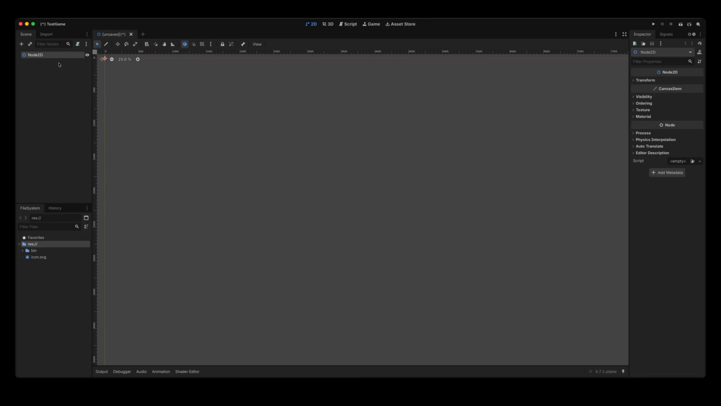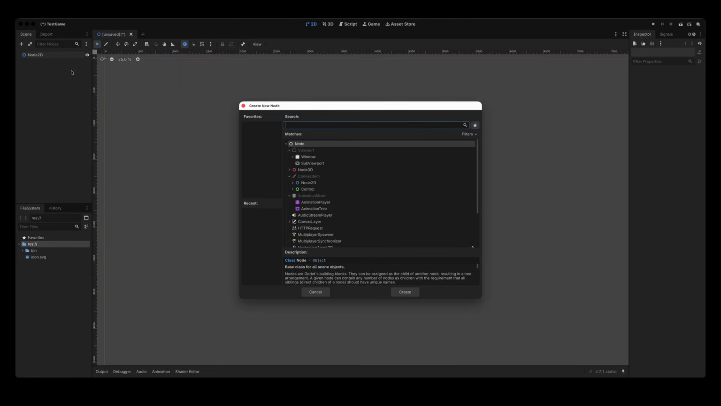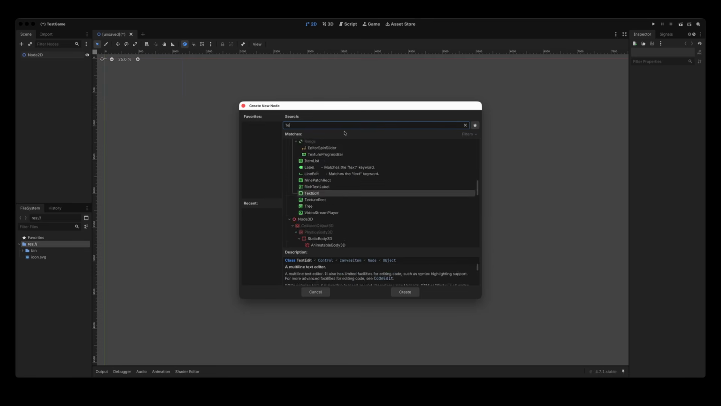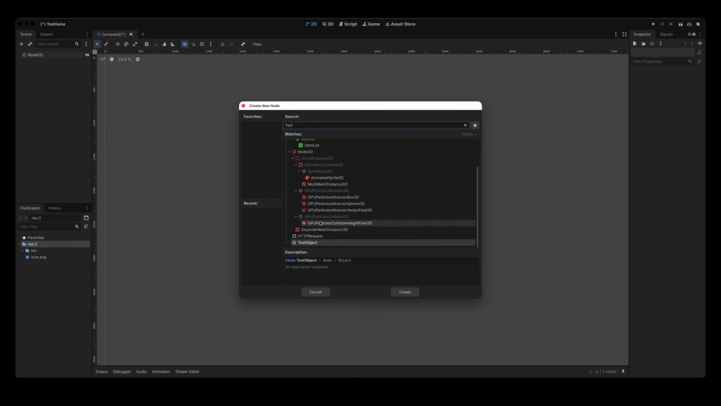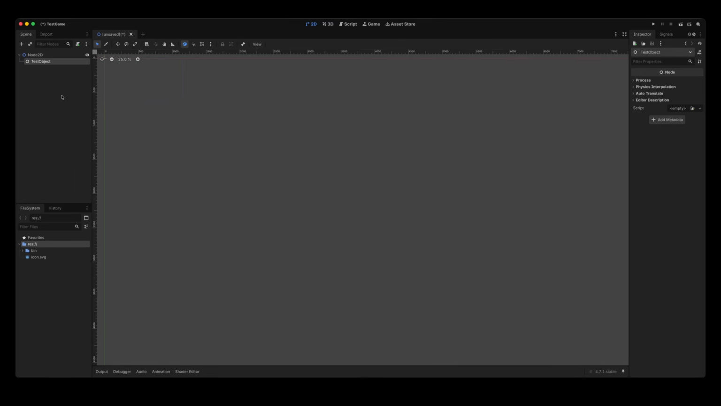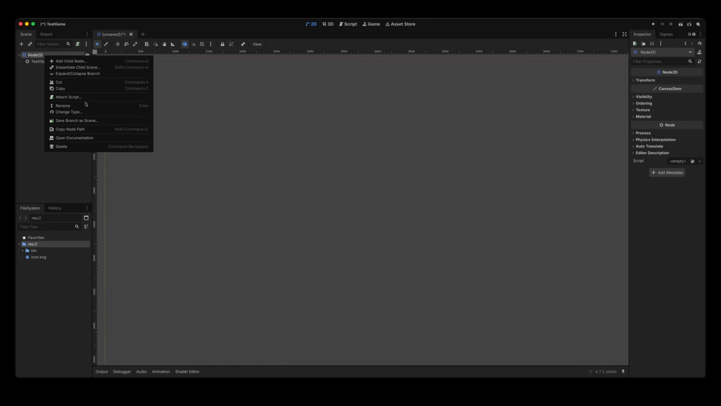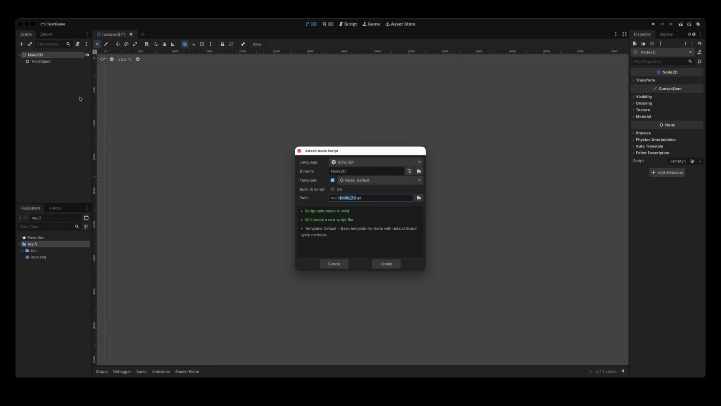So let's create just a new scene. And let's add a child node. And let's see if our test object is here. And you see it is available in our list. And we had a function on it. What was the name? Yeah, just test. Okay. So let's go to our Node2D and create a script.